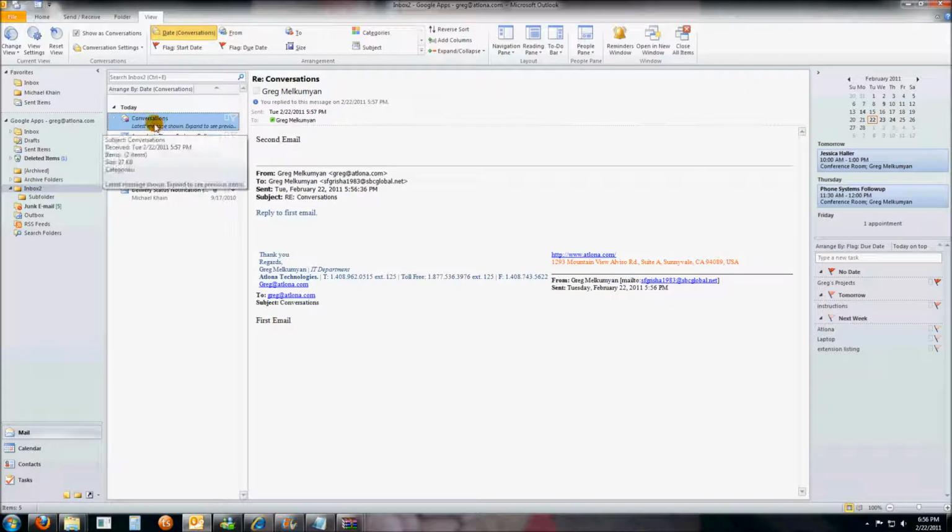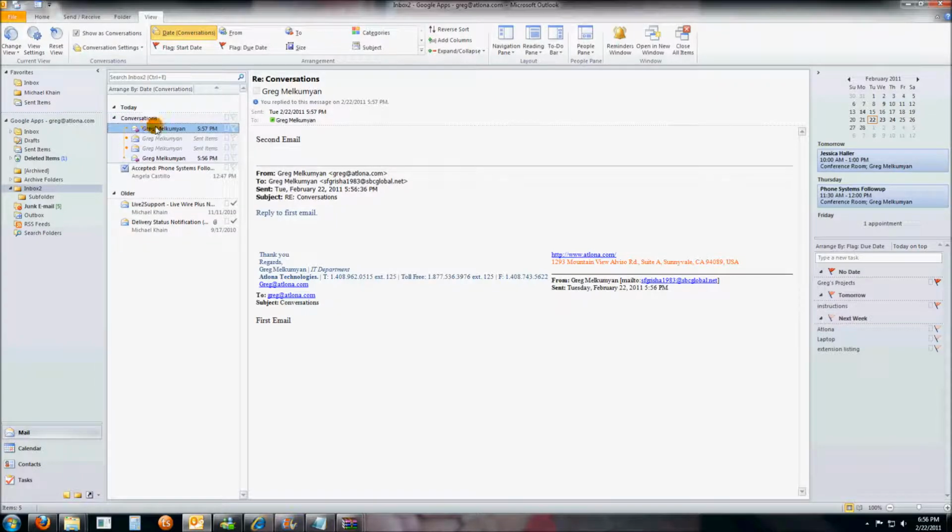As you can see, I have here a test email called Conversations, and by it there's a little arrow. When I click on this arrow, the conversations of this email are visible to the user. Let's learn how we can enable and disable the Conversations feature for certain folders or for your entire Outlook.